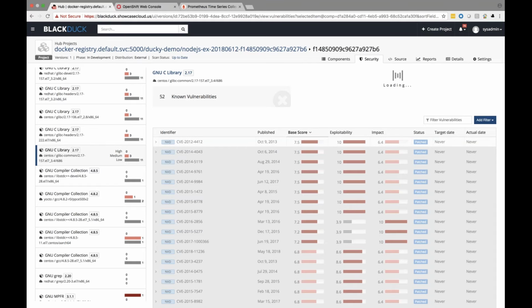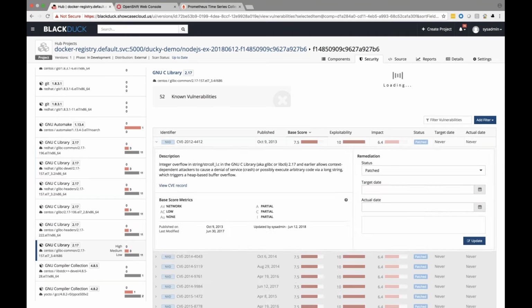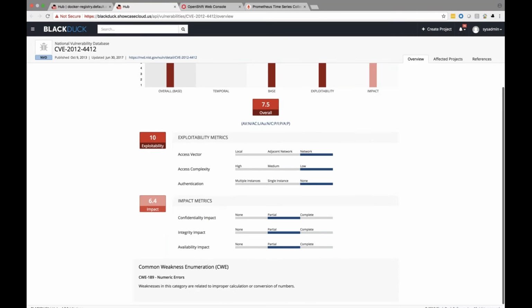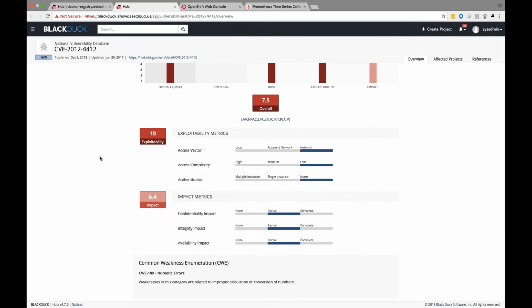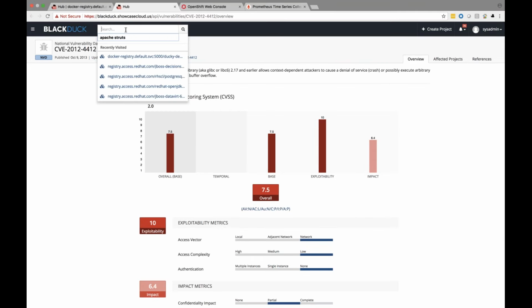But you can absolutely go into these vulnerabilities and understand things like, from a CVE standpoint, let's take a quick look. What's the description? What's the rating that it provides? And then the National Vulnerability Database provides things like common weakness scoring. So this is what you get from the National Vulnerability Database. Not very actionable. Let's take a look at Apache Struts here.